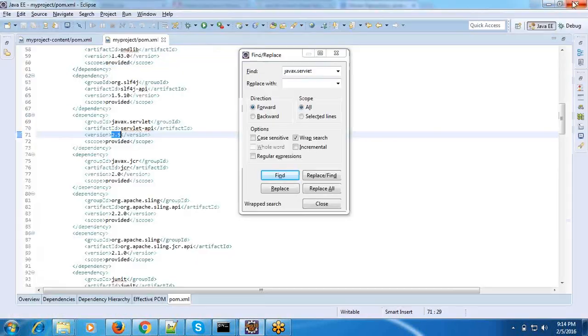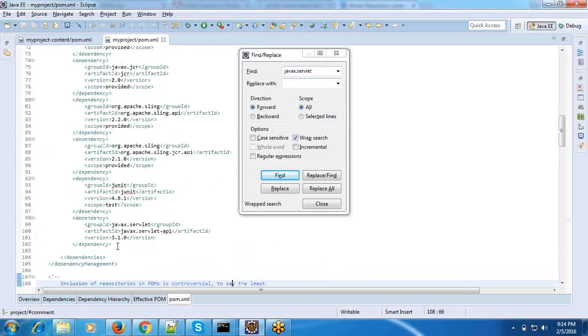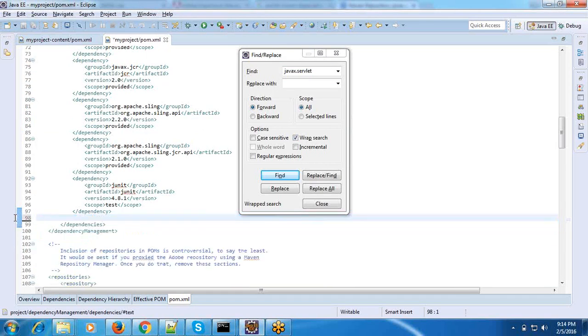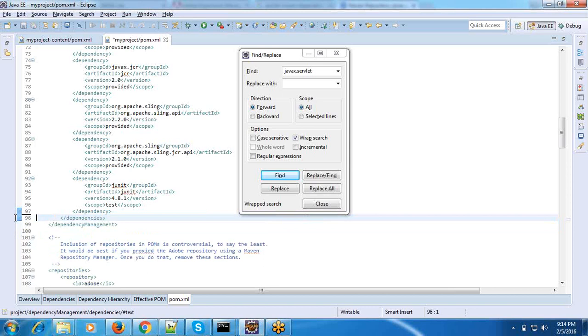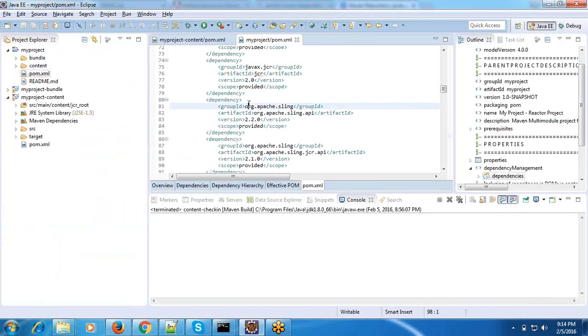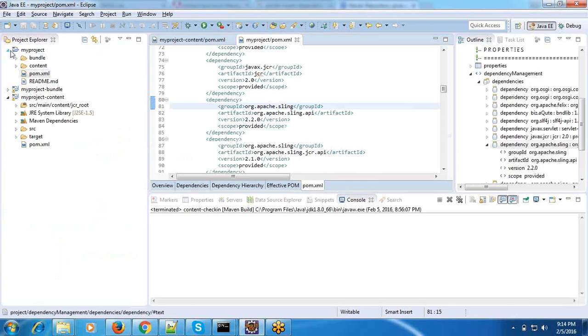Hope you got it. What is a dependency? As of now, I don't need this dependency. Just for explanation purposes I included it. I am removing it. Hope you understood what dependencies are. Now I have built it. Just run it.